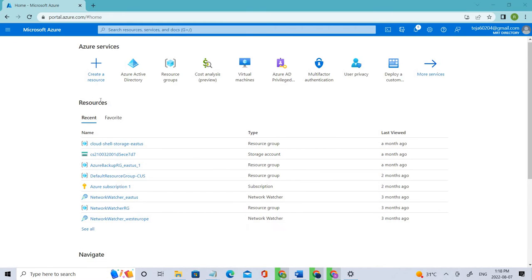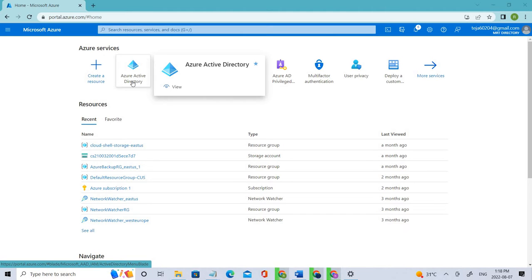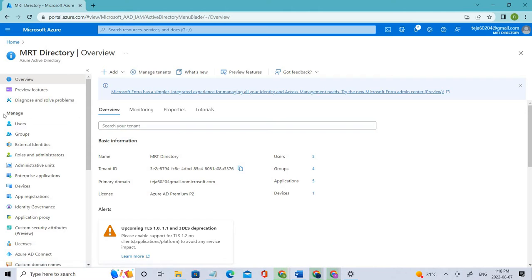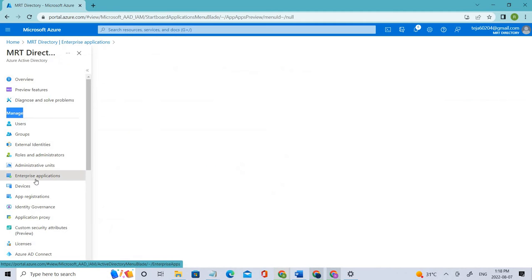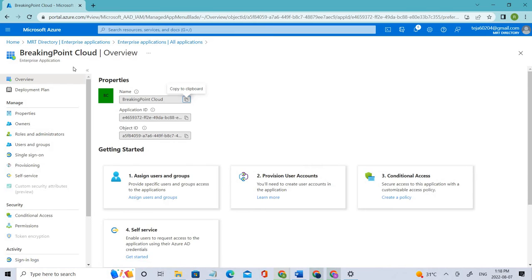So coming to the first one, we have to create the enterprise application. So let's click Azure Active Directory, because in this we'll be finding the enterprise application section, which is under manage. So you can see under manage we have various sections in which we have enterprise applications. So click that. So I think we have created this before for DDoS attacks. So this is the one that we have created previously, the breaking point cloud, which is related to the DDoS.